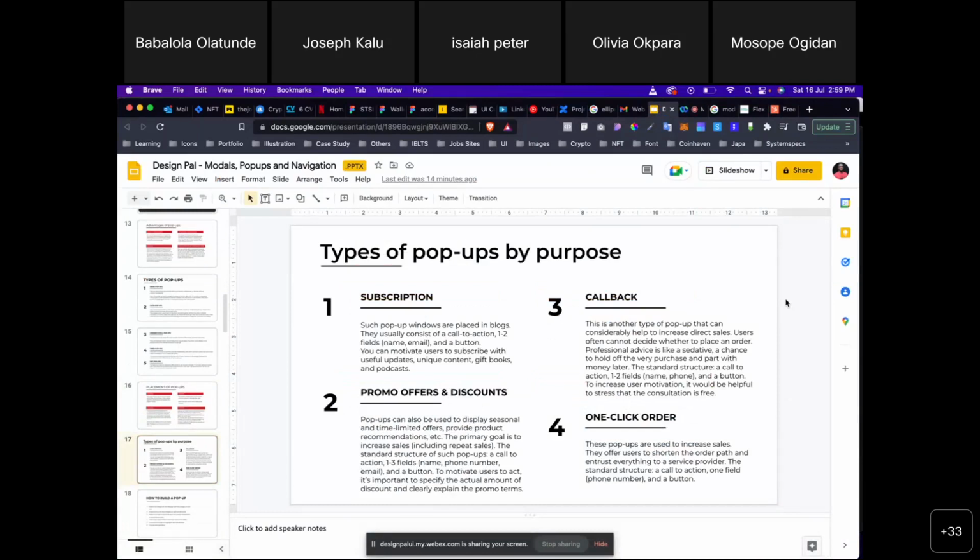General types of pop-ups by their purpose: subscription. You want users to subscribe. This one usually comes in blocks. When people visit your blog sites, they usually consist of a call to action, one or two fields, your name or email, and a button.